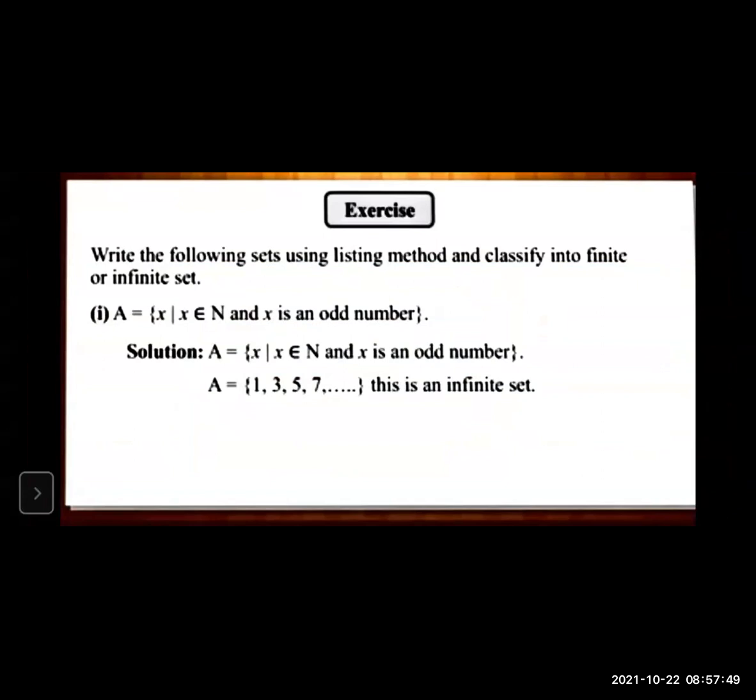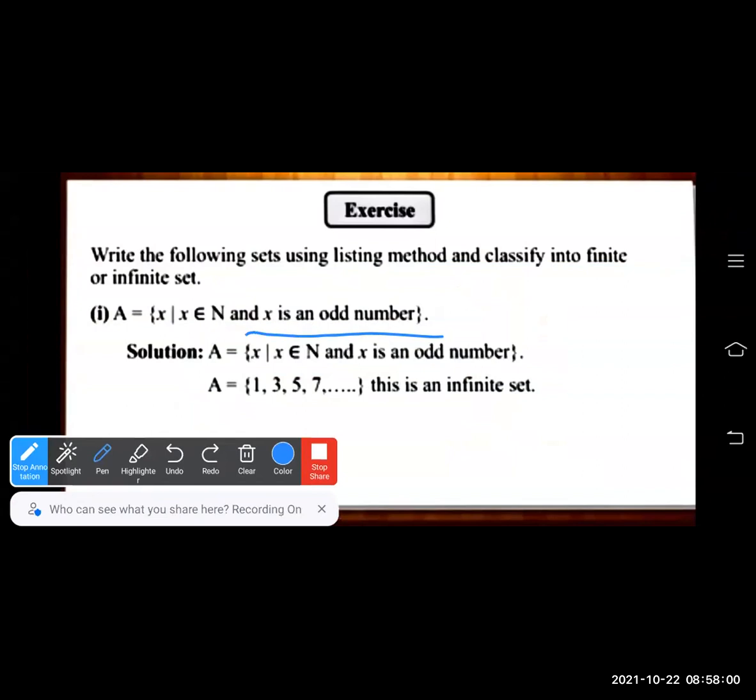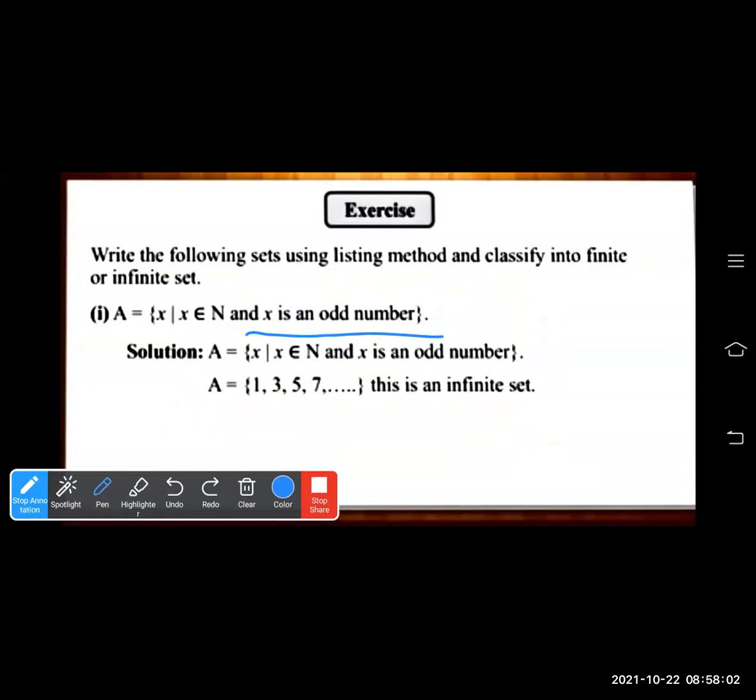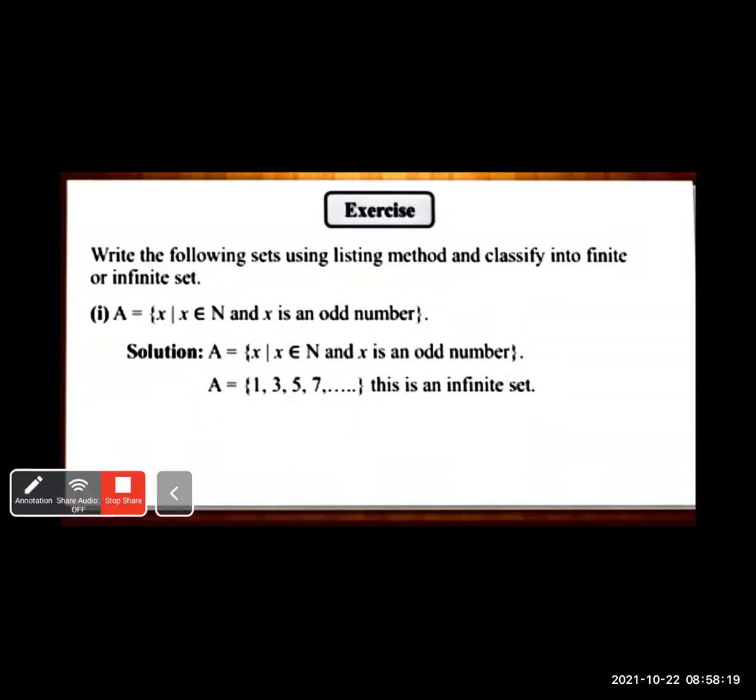And on page number 5, we have solved examples on the basis of finite and infinite sets. Write the following sets using listing method and classify into finite and infinite sets. Here we have A is equal to the set of all x such that x belongs to natural number, x is an odd number. So x belongs to natural number, x is an odd number. Those 2 things should match. So it is like 1, 3, 5, 7, 9, and so on. If this so on and so forth, dot is coming, that means the set is infinite. It is uncountable and unlimited.